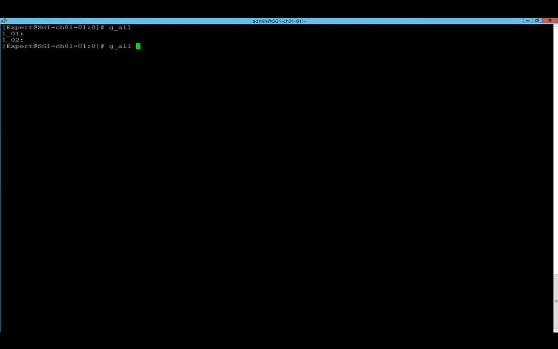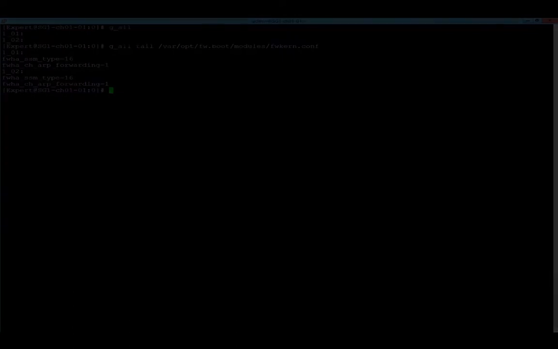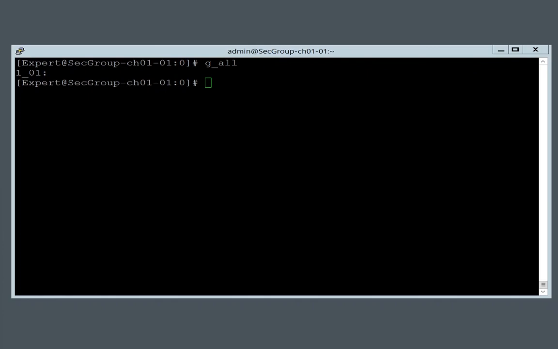So come up with a command that might possibly someday be useful. Show me the tail end of this same config file, fwkern.conf. And it's only 2 lines in that file, so it wasn't a hard thing for tail to do, but it ran it on all of the security gateway modules in the security group and then showed the output by security gateway module here. If you have a security group defined, you automatically get active backup clustering.